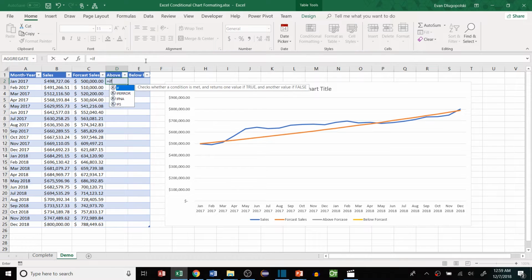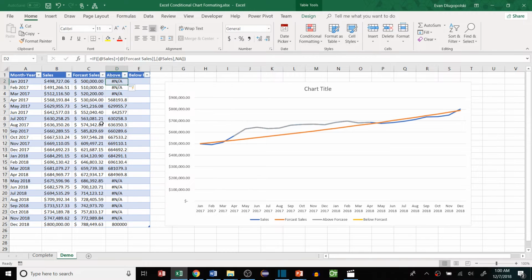All we have to do is say if sales amount is greater than the forecasted sales, then we're going to return the forecast or the actual sales dollar value. And if not, then we're going to return an NA value, which is kind of like an error value or miscalculation value. But what that means for the chart is that it won't register these NA values. It won't actually plot those points, so it'll just skip them.